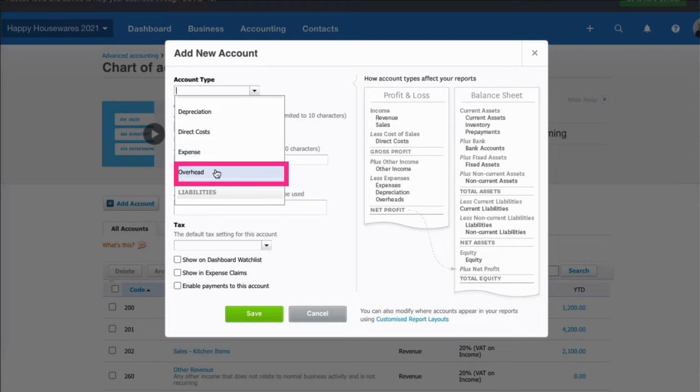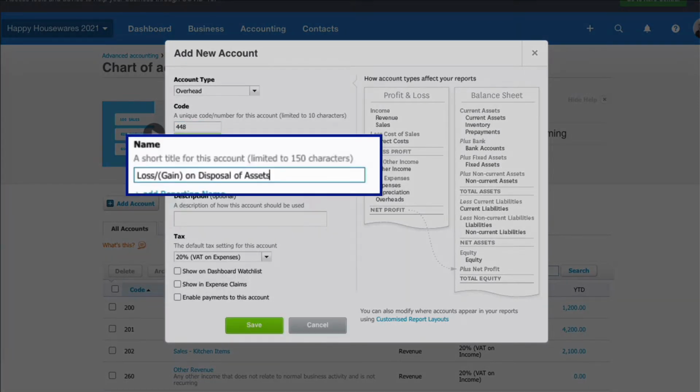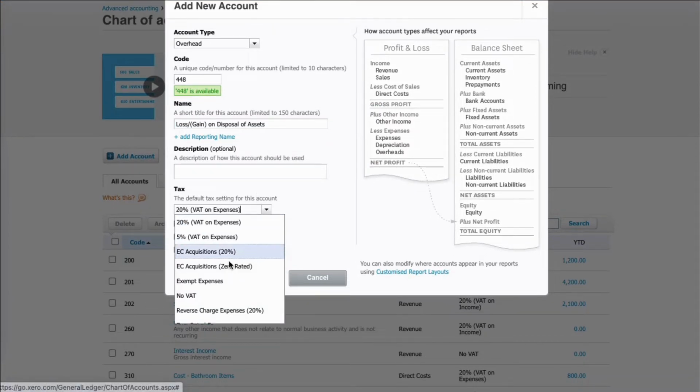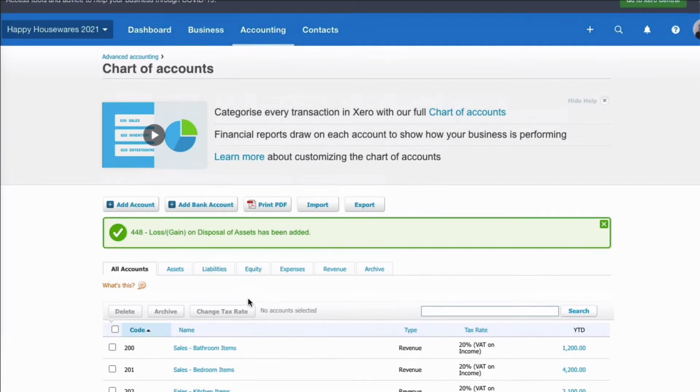The type I want to select is overhead. The code, I said 448. Loss, or if we're lucky, gain on disposal of assets. There's no VAT on this, so I'm going to click the drop down and select no VAT. I'm going to choose save. And that is my account set up.